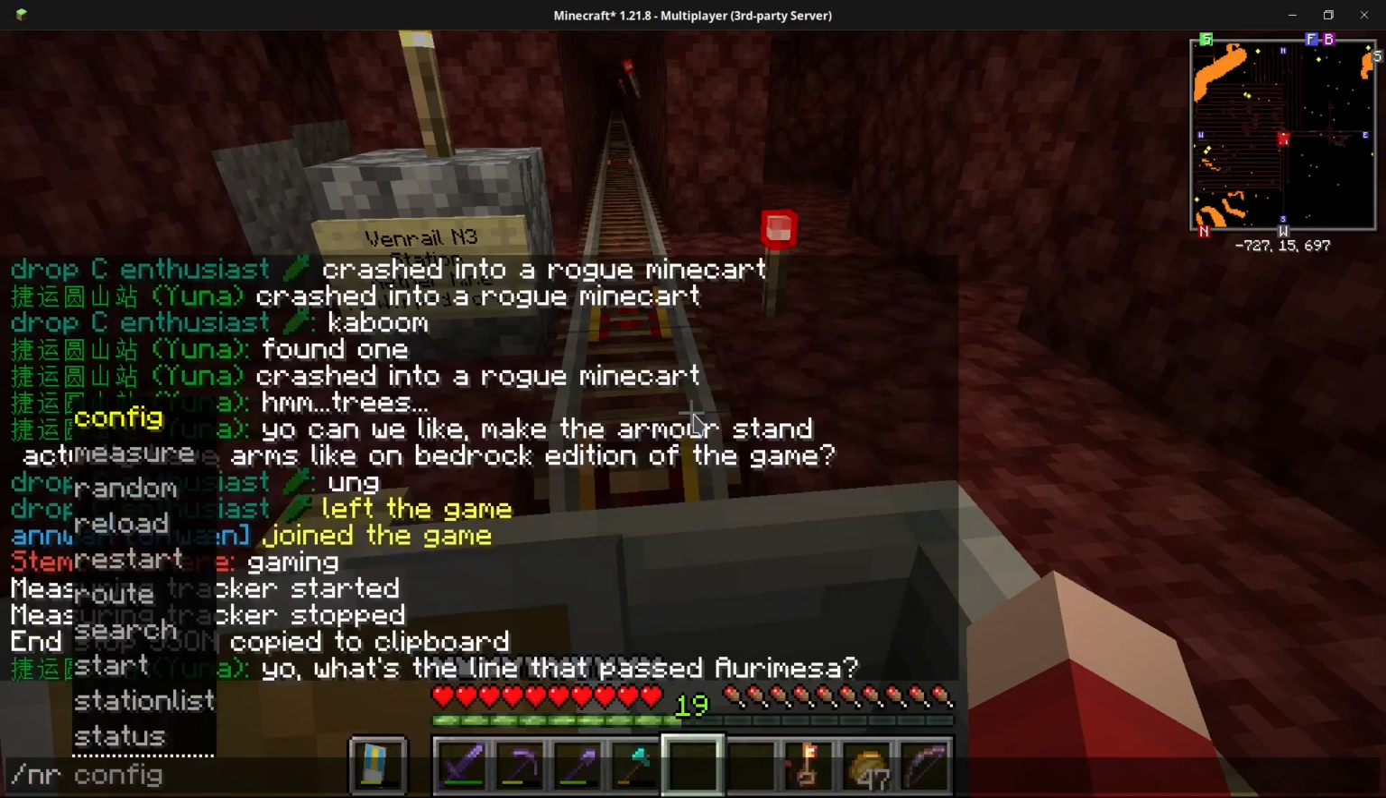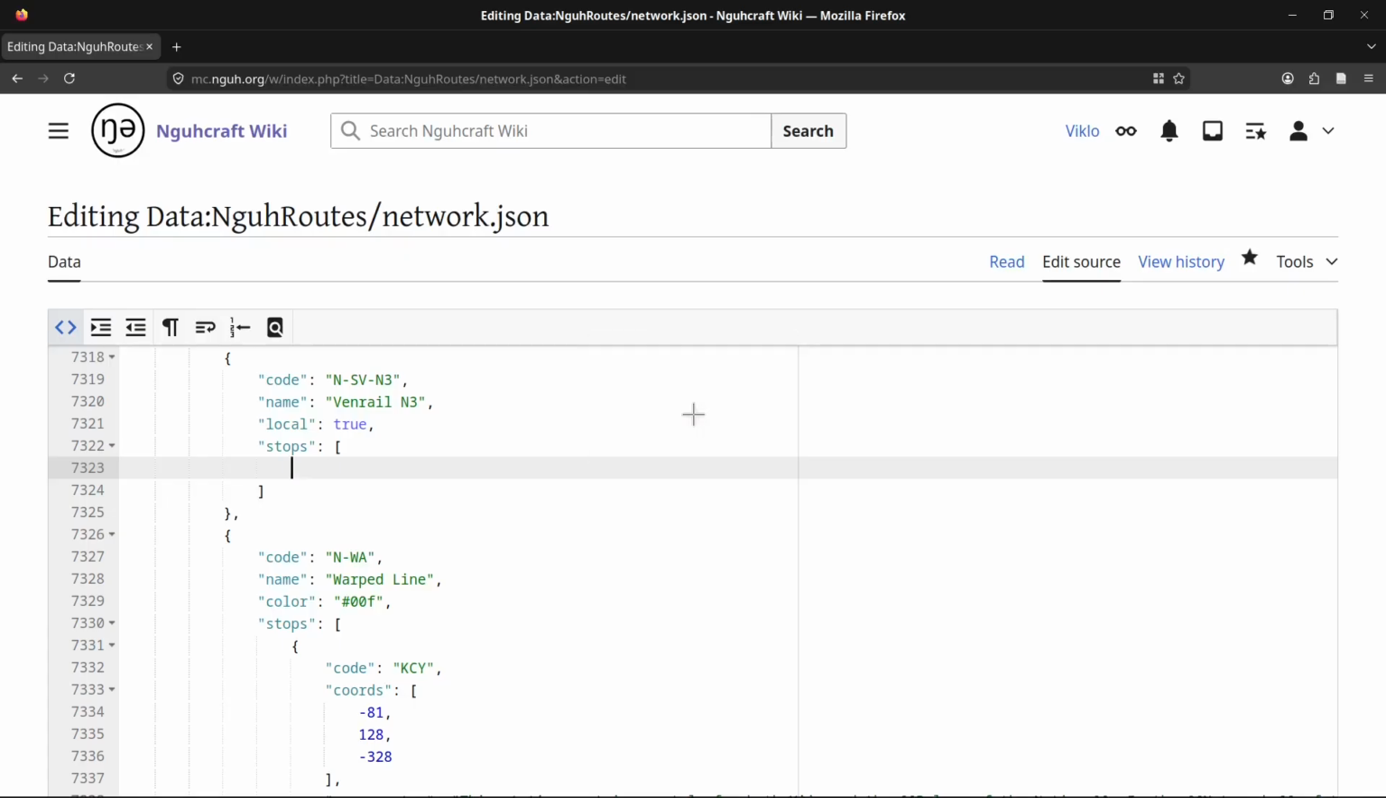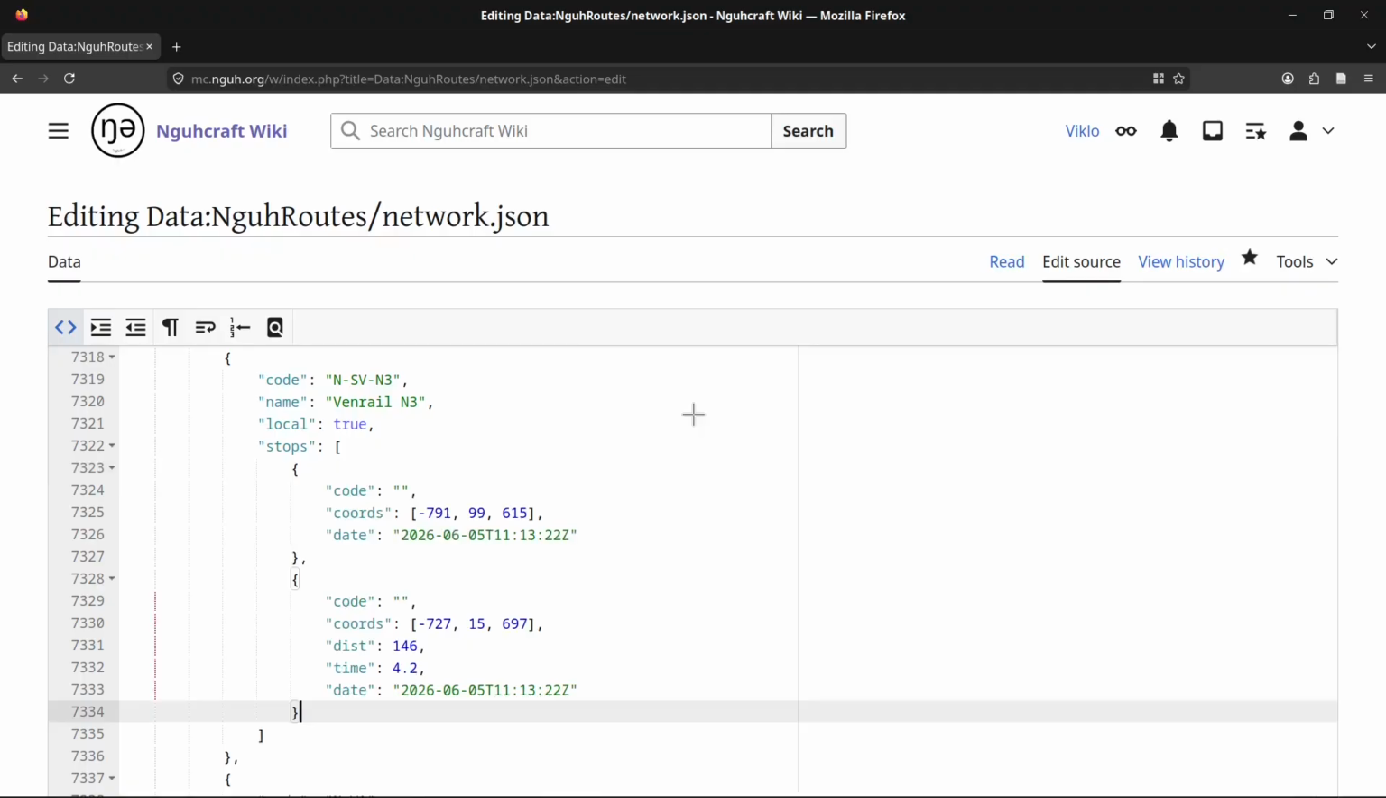In order to copy that, you do nr measure copy. And if you just do copy, it does the same thing as the nstop JSON copy to clipboard. But if you instead do both like this, now you see that when I paste in here, it has information for both.